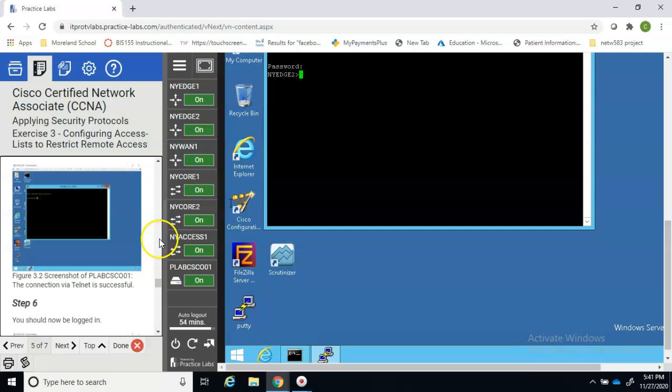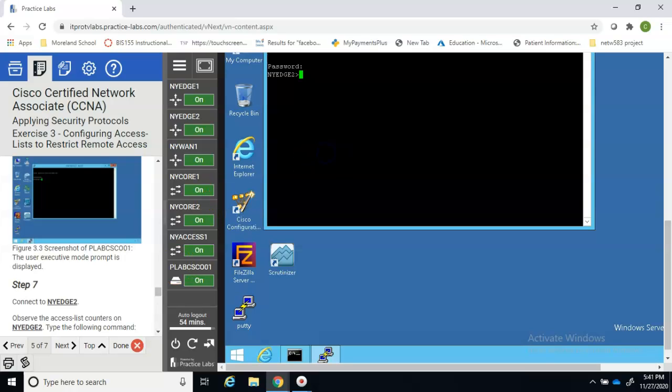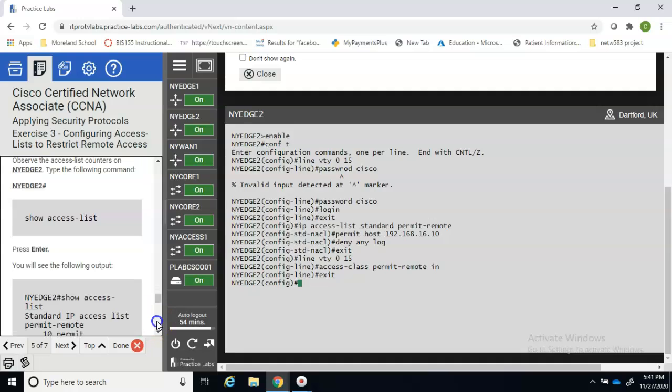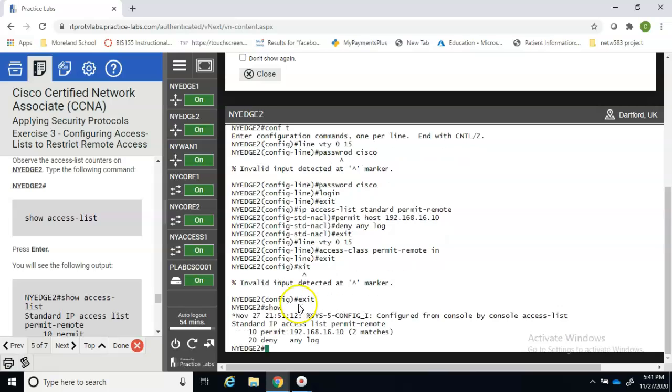Okay, we successfully telnetted in. And we can type enable. And there's no password set there, so we cannot get in. Okay, so we're back to NY Edge 2 and exit from there and show access-list. And there were 2 matches.